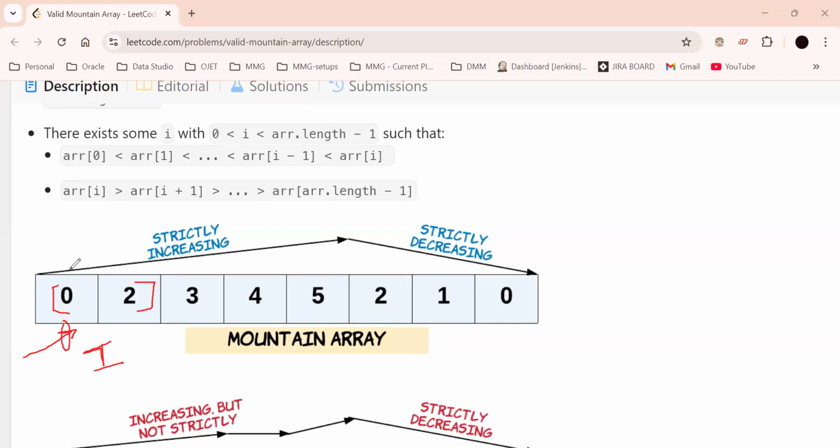Okay, let's take 0 and 2. Are they in increasing or decreasing order? How can I say increasing order? The left side value should be less than the right side value. So 0 is less than 2, true. Now let's take one more pair. What is the next pair, guys? The next pair is 2 and 3. Is it strictly increasing? Yes, correct. This 2 is less than 3.